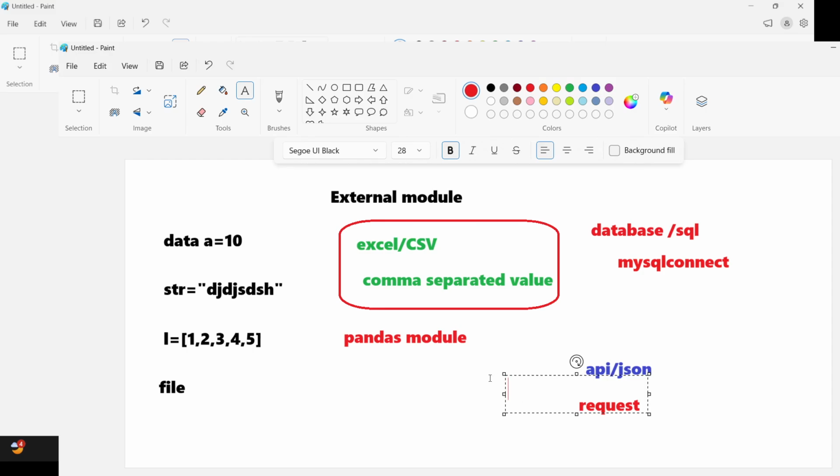Perfect. So let's start working with Excel. In Excel or CSV data, we need to install the Pandas module. And to install the Pandas module, there is a command called pip install pandas. Okay, so this is the command we have to run so that all the libraries related to Pandas will be available in our system.